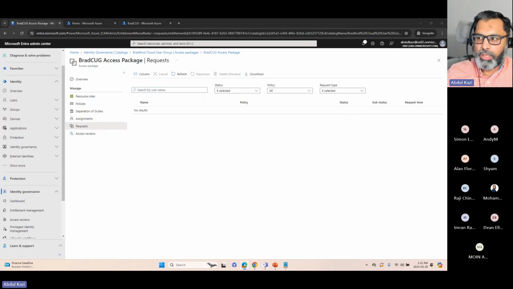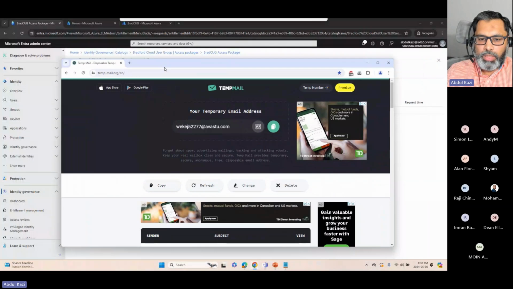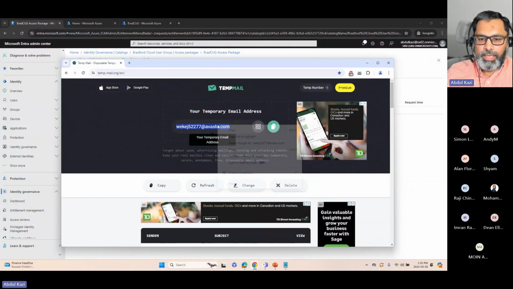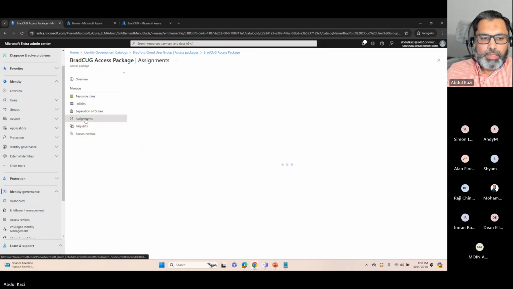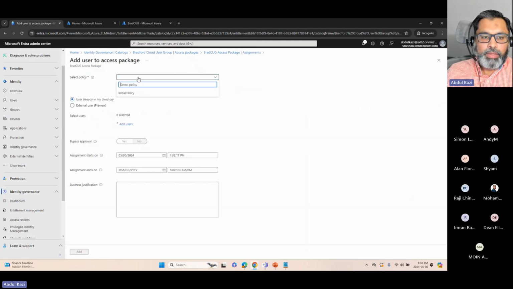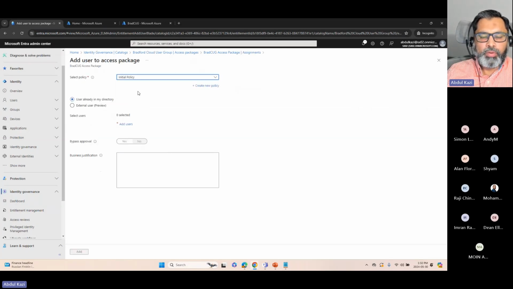What I will do, bring up another browser, and I have this dummy email. So what we'll do is take this email, and I'll do it from the back end. I will invite this person, and then from a policy, since we only have one initial policy, I'm choosing one. If you have multiple policies, you can choose depending on what you want that policy to apply to that person.